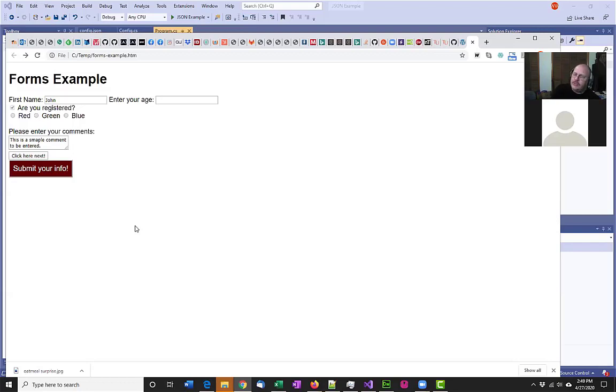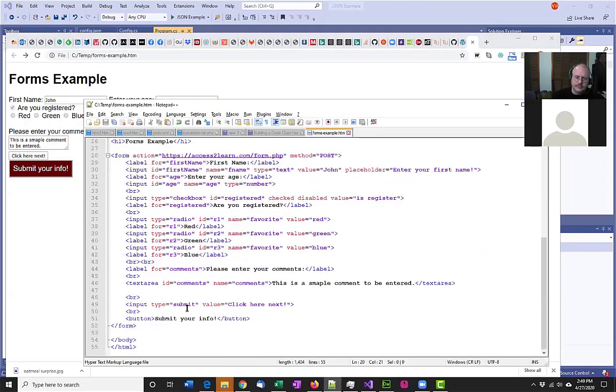Now, the other main type of form field that we will see and use from time to time is the select. And the select is made up of actually two tags, the select tag and the option tag. Let's take a look at what that would look like. And I'm just going to kind of duplicate this value here, the red, green, blue.